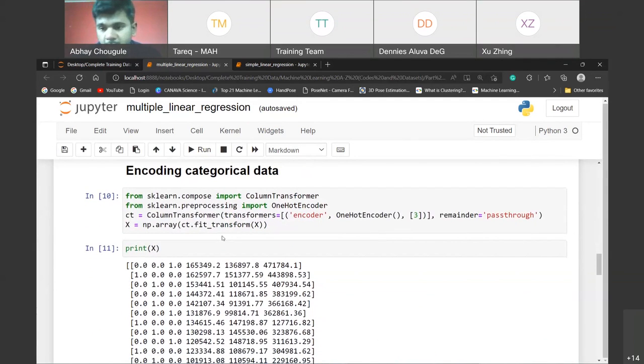Now the encoding of categorical data: that is in sklearn.compose, the ColumnTransformer. ColumnTransformer is a class for converting your observational data into separate column-wise data. I will show you how it is. The second thing, in the data preprocessing package, is importing the OneHotEncoder. So OneHotEncoder is a binary data encoder.